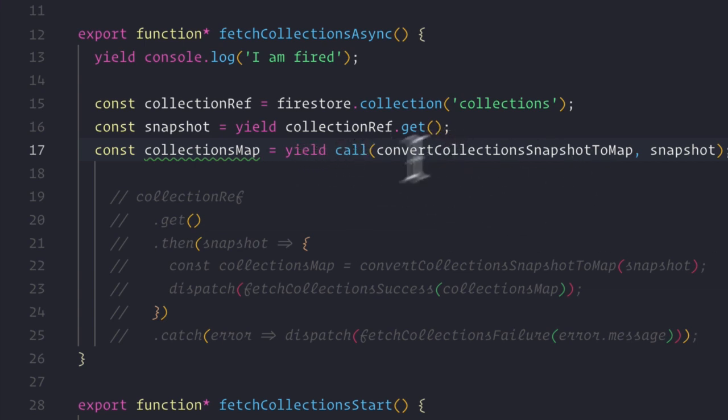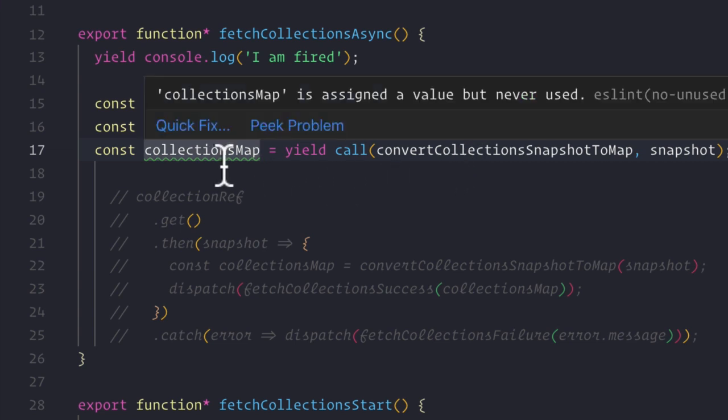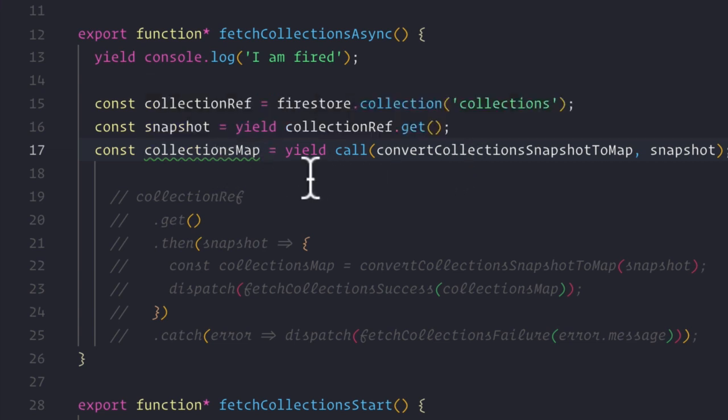Once we have our value of collections map, we're yielding again to the call, and once this value gets evaluated, it will be set to our collections map. So that's one thing about call. We just have to keep this in mind. And I'll show you also wherever we can use it. It's just a habit that we have to get used to.